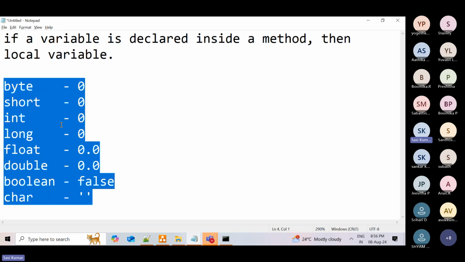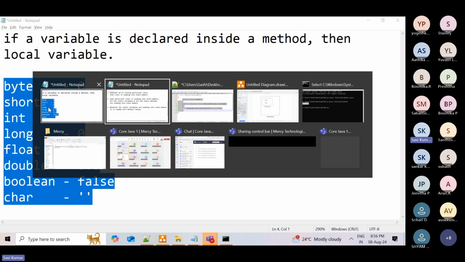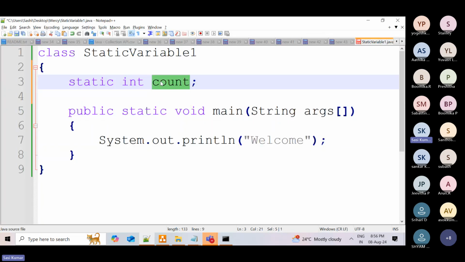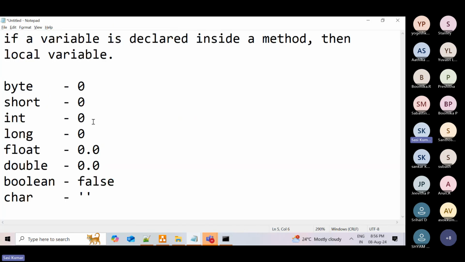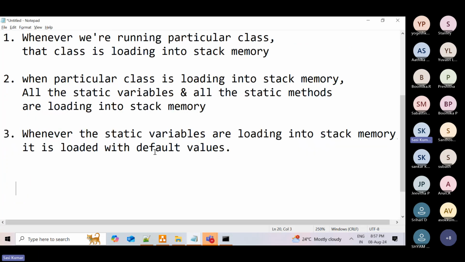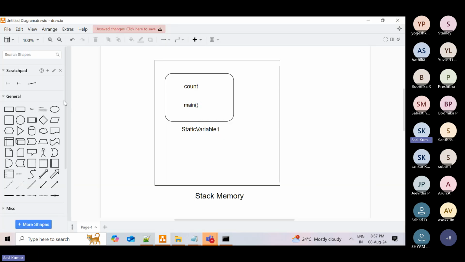So all the static variables will be loaded with default values. Now, how many static variables do we have? Count. What is the data type of count? Int. What is the int default value? 0. So it means count is loaded with 0, correct?